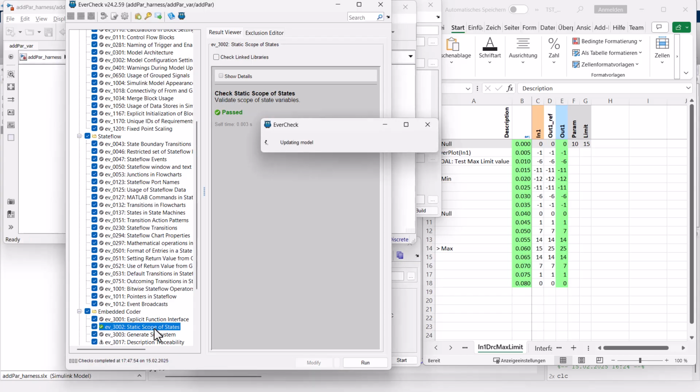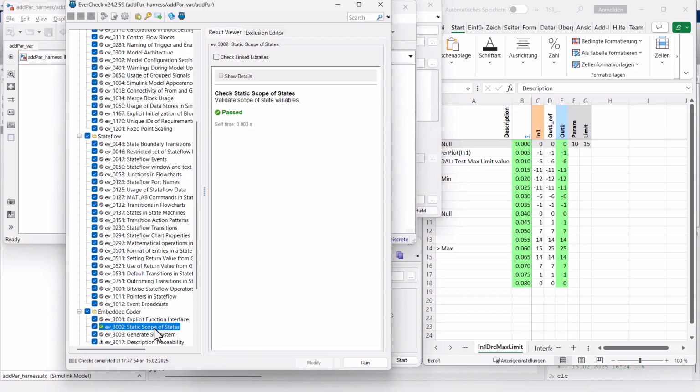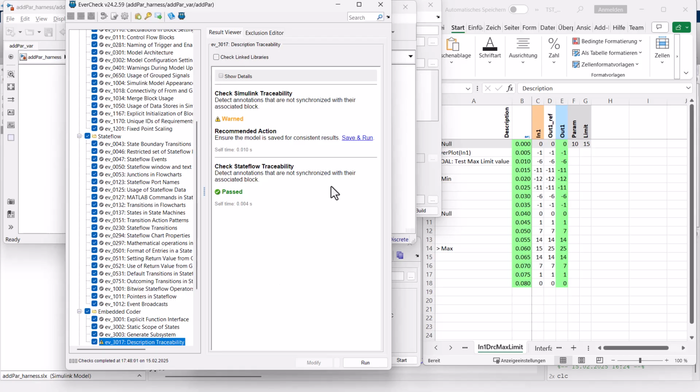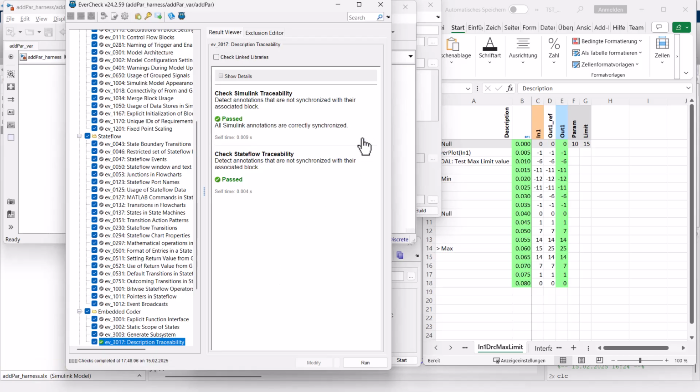If we have specific states, they need to be also listed and defined. This is okay. Now, for the traceability, we need to save the system first to run this check. It seems okay.